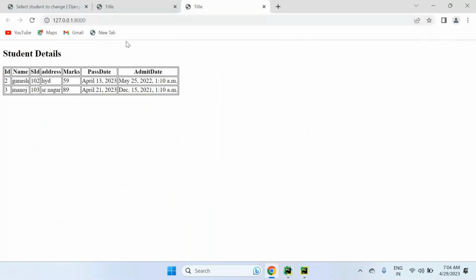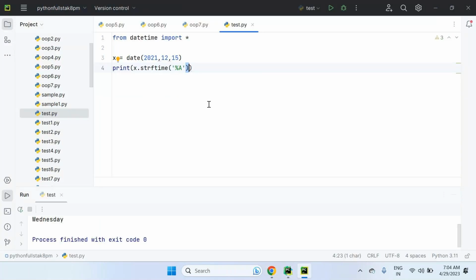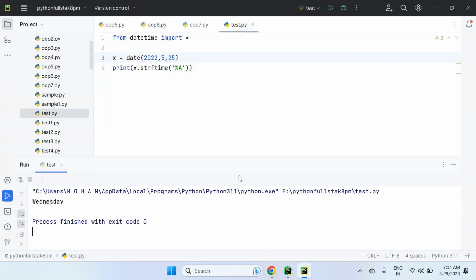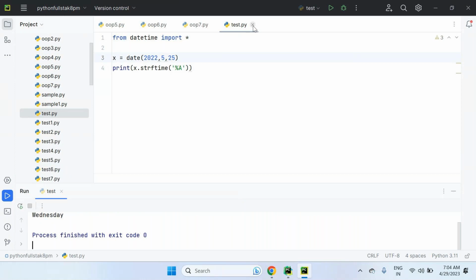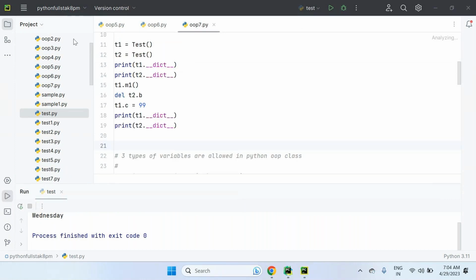So we got these records: December 15th, 2021 and May 25th, 2022. Also, the admit date is Wednesday only. Let me try with this. That's what we are getting, two dates, 2022 May 25th also the same day. The result is Wednesday, the weekday, the fourth day. Same day or not? Yes. That's the reason we are getting both records, sir.